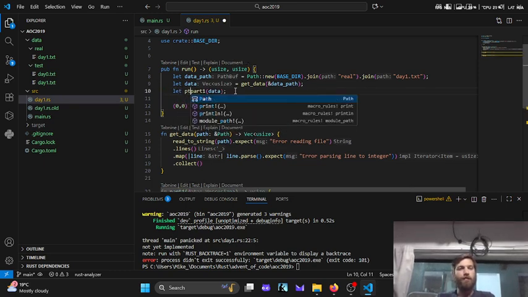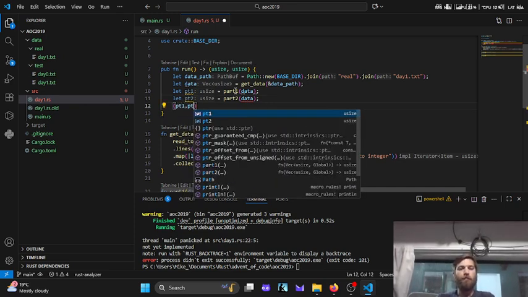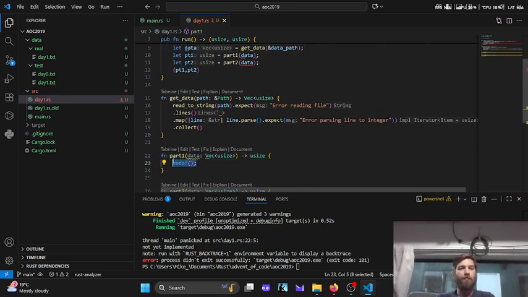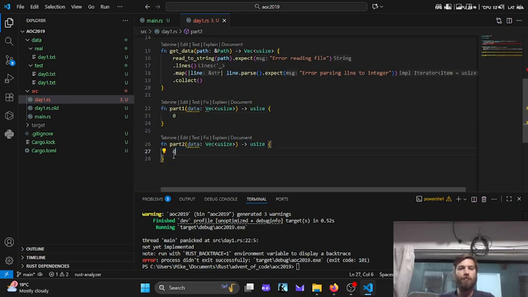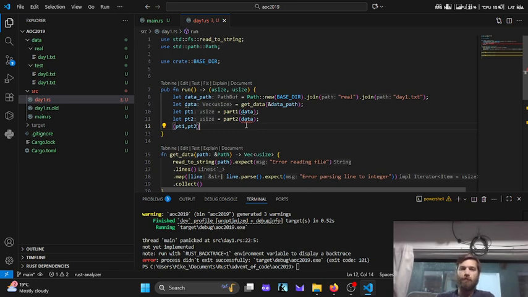So let's assign this part one. It's part one data, and we'll get part two as well. And then we'll return part one and part two. Now, I don't want it to panic, so for the moment, instead of doing todo, which is what you would normally do, we're just going to return two zeros. So far, so good, and this should run, right?